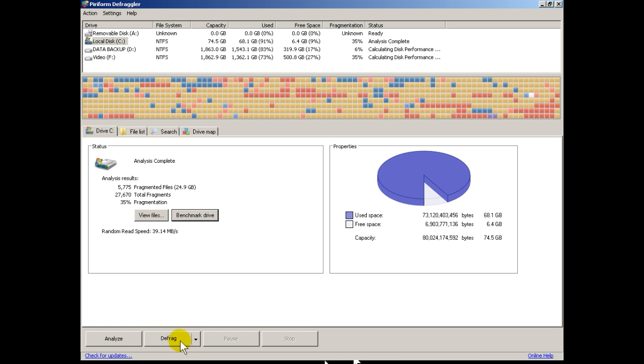There's nothing fancy to see. You click the button and then you go off and you have lunch, or you go to sleep, or you go on a vacation. It'll take a little while. This particular hard drive, like I say, is only 74 gigs, but as you can see, my other two hard drives are 2 terabytes each. So if I wanted to defragment them, it would take a while.